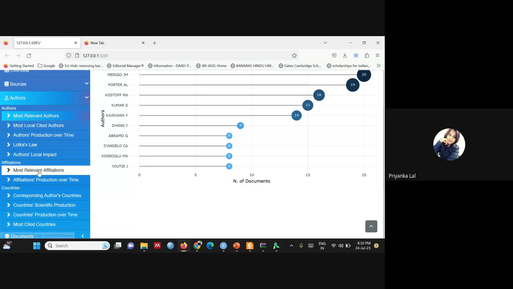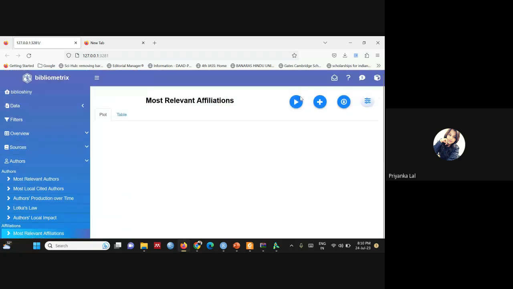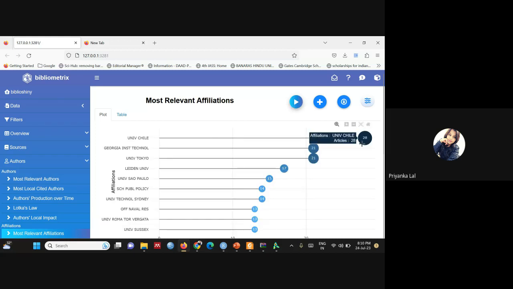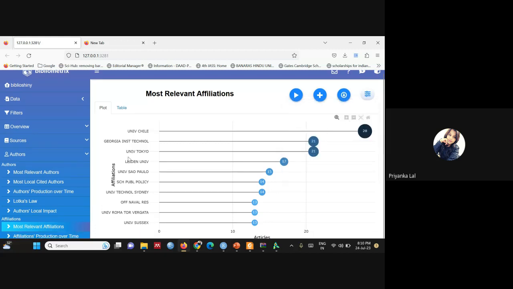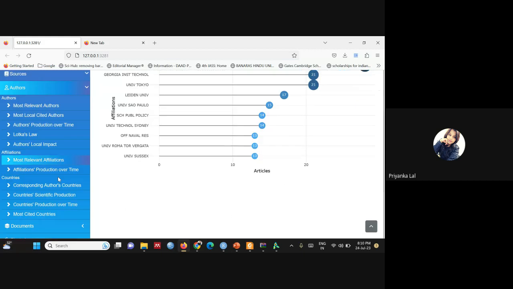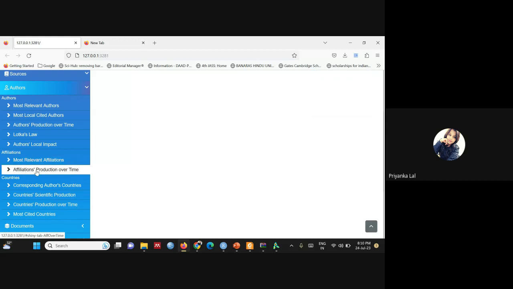Then most relevant affiliations. You can see here again number of articles, based on number of articles. Now you can change here, right? Number of articles, number of affiliations, you can change here. Only 10 affiliations are selected to show you the results. Similarly, I'm just showing you an overview of how you can do the analysis. Affiliation production over time. Again, you just have to run the data.